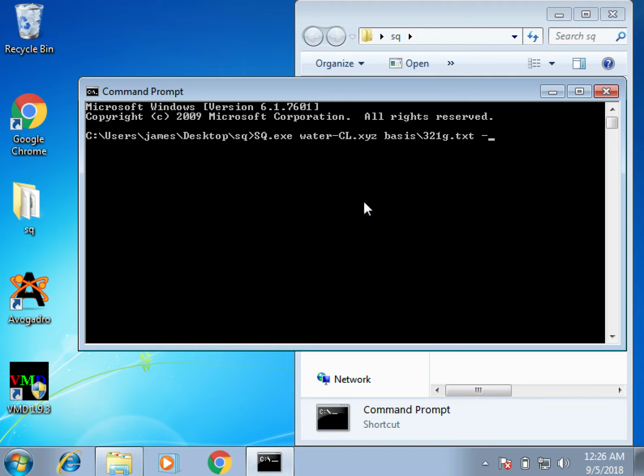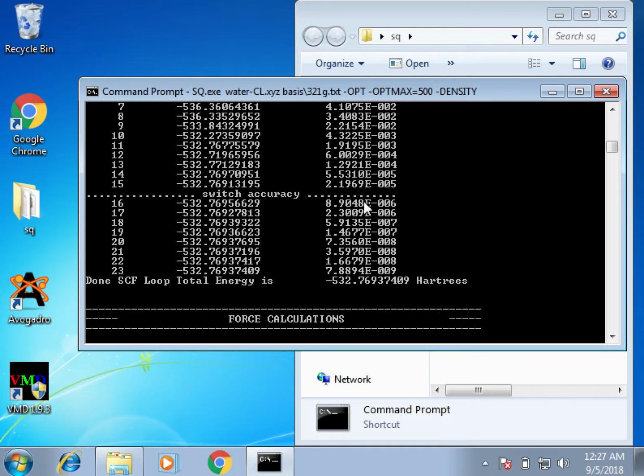and we choose the basis 321G. And then we choose the option opt for geometry optimization, and we can set the up max or the maximum step of optimization to be very large, like 500. And we request the program to output the density for us. Okay, so now just click and enter.